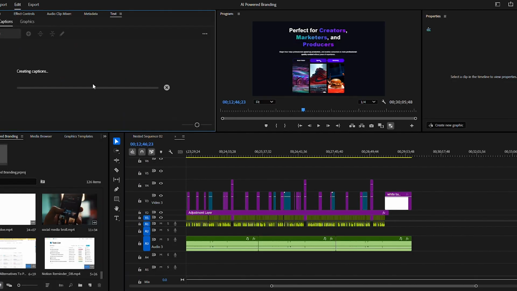Now, subtitles are especially powerful. They increase engagement, especially on mobile screens. CapCut and Premiere Pro both offer automatic subtitling. All you have to do is just upload your video, click, and it's done.